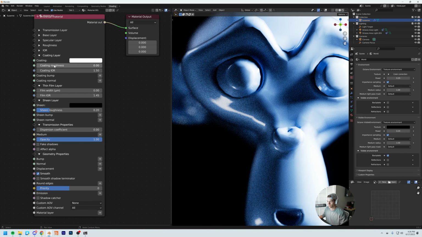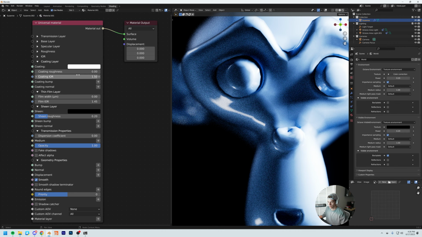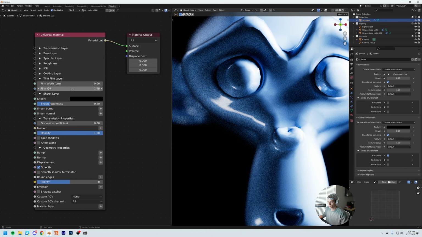And that has its own roughness channel. So if you were doing something like frost, for example, on a cold can or something, you would use basically a pure white coating layer, and then you could make the roughness into a frost texture or something like that. Has its own roughness, has its own IOR, very cool setting there.